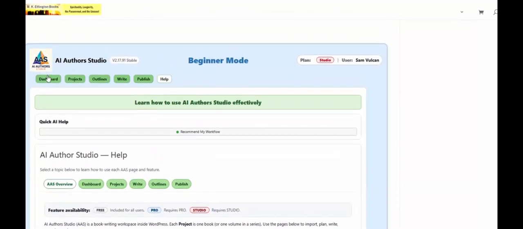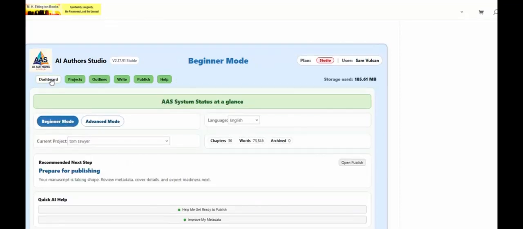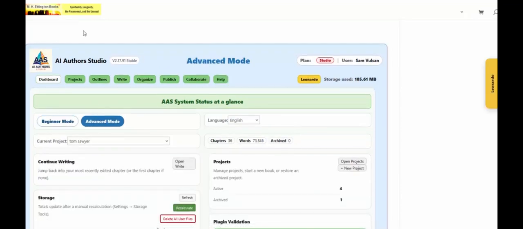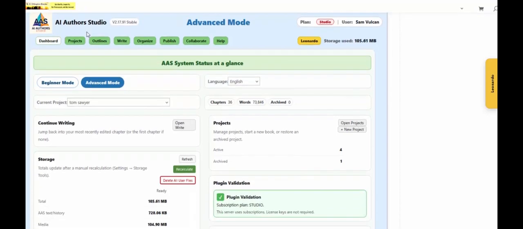Okay, now let's go back to the dashboard page. And now we'll switch to advanced mode. In advanced mode, you're going to have a lot more features and a lot more pages. But I wanted to provide a mode that people can start with that's very easy and very straightforward, and they can have all the detail and all the additional capabilities in advanced mode.